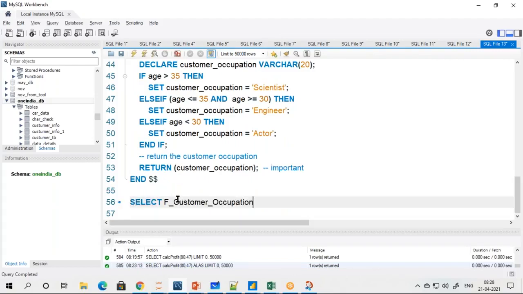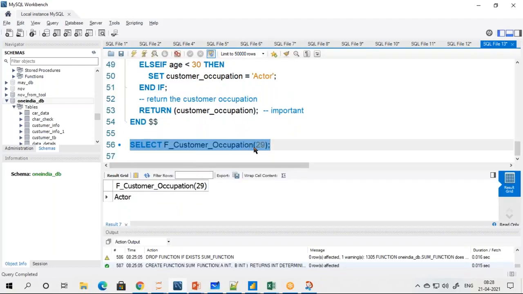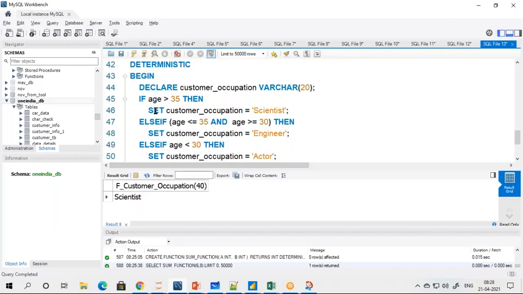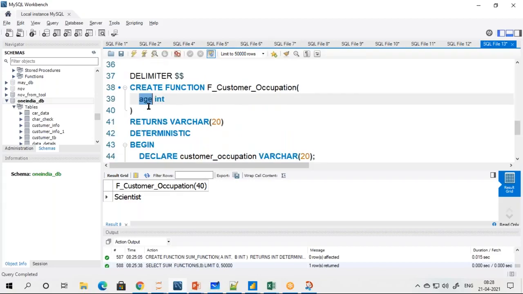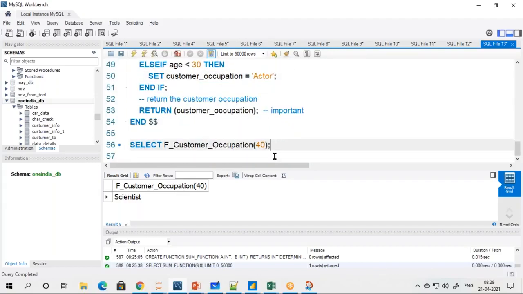Select, call this, and send the age, whatever age you want, you send. So now select this of age 34, engineer, 29, actor. Okay, 40, scientist. Based on the age, this age is calculated by this, and you will be getting the output as scientist, engineer, actor. Okay, but you may ask me a question, how is this useful in your real time?